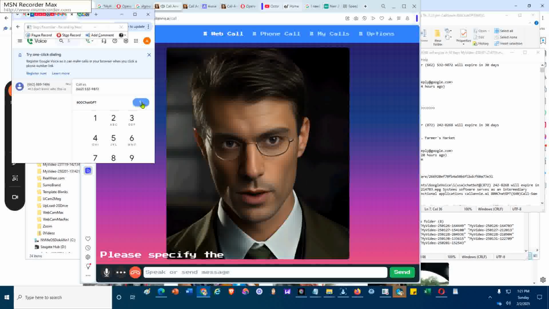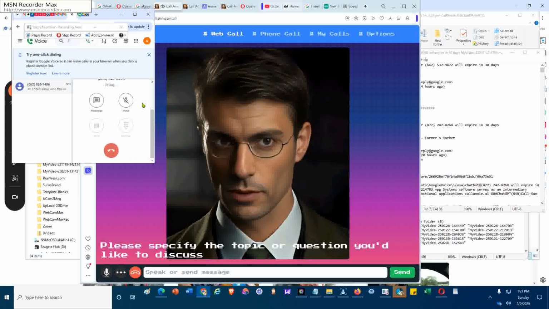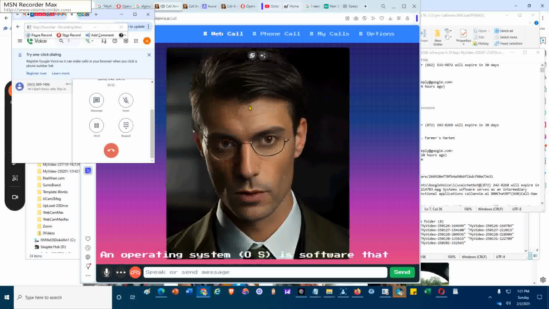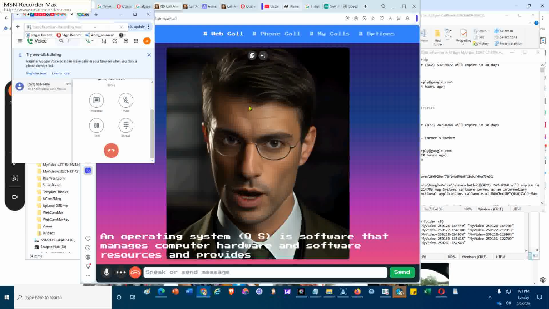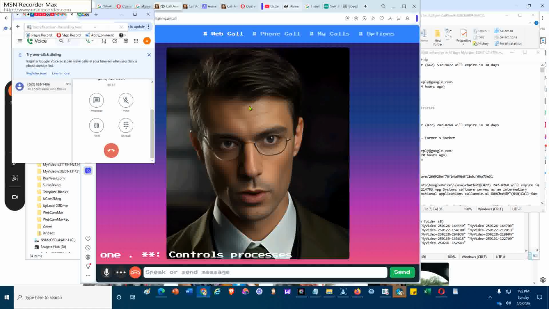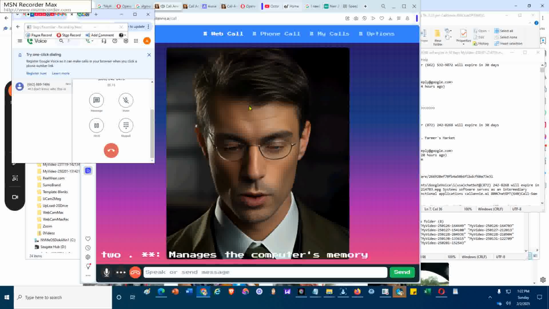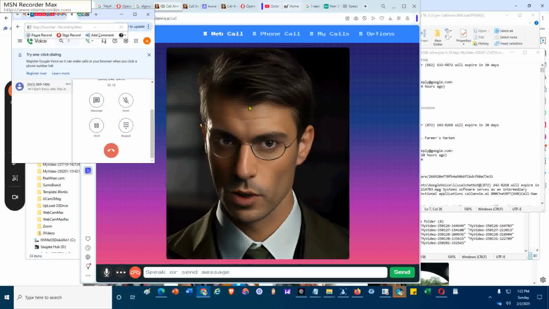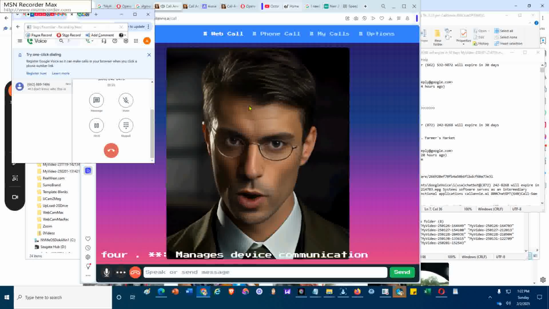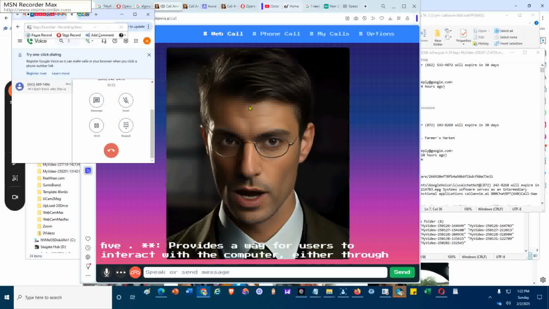Tell me about operating systems. An operating system, or OS, is software that manages computer hardware and software resources and provides services for computer programs. Key functions include: 1. Controls processes in the system, including scheduling and execution. 2. Manages the computer's memory, including allocation and deallocation. 3. Organizes and controls data storage and retrieval. 4. Manages device communication via drivers. 5. Provides a way for users to interact with the computer, either through command line or graphical interfaces. Common examples include Windows, Mac OS, Linux, and Unix.